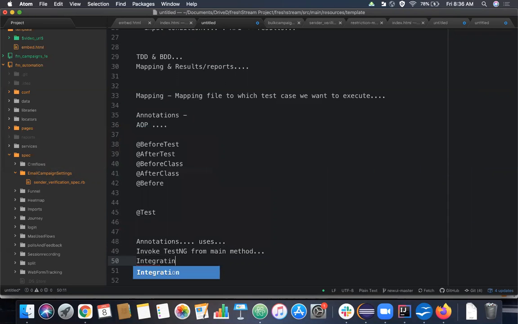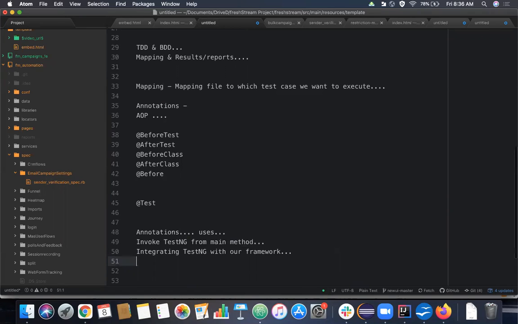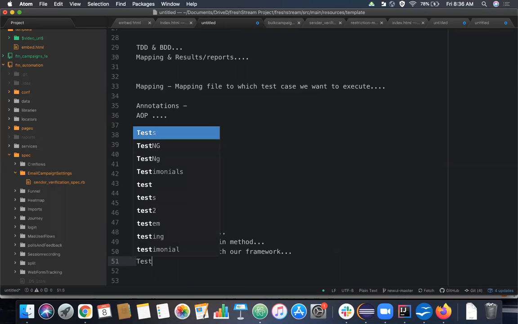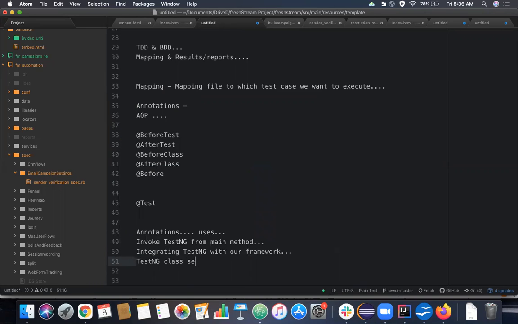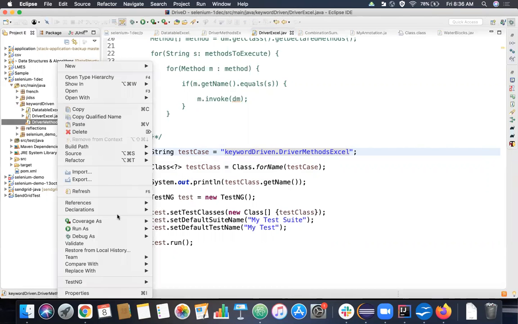Integrating TestNG with our framework. And it is also equivalent to running a TestNG class separately. So whatever we have done here is equivalent to running a TestNG class by doing something like this: Run as TestNG test.